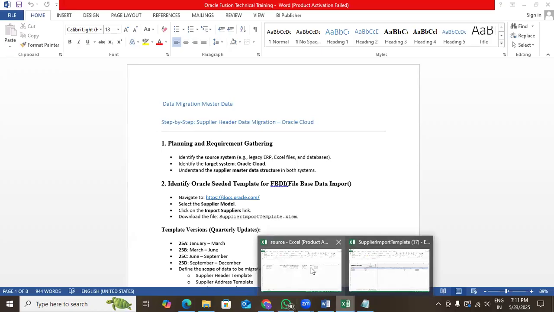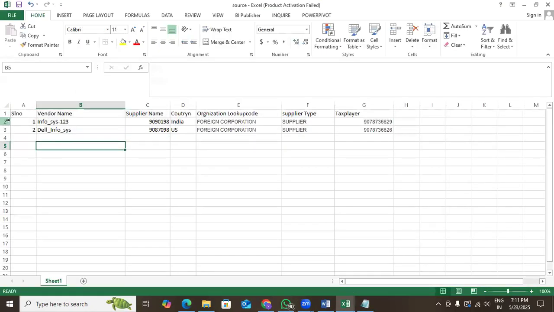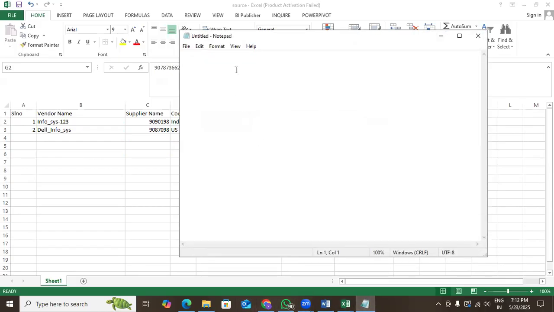Look here, this is our source file. Serial number. This is an example of the data the client provided: vendor name, supplier name, country, organizational code, supplier taxpayer. Before going further, we actually have a template called data migration.